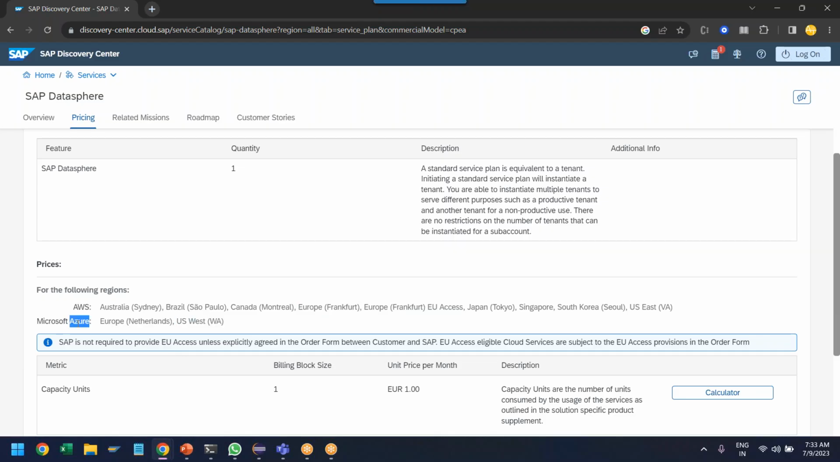So you will first choose the infrastructure provider, then you choose where your data will be kept for your DataSphere, which is the region. That is something SAP will ask you at the beginning.